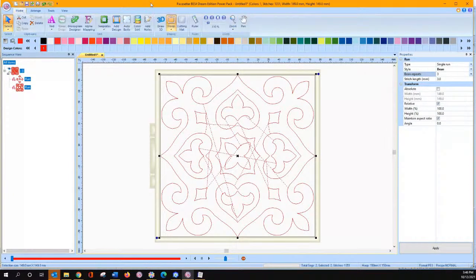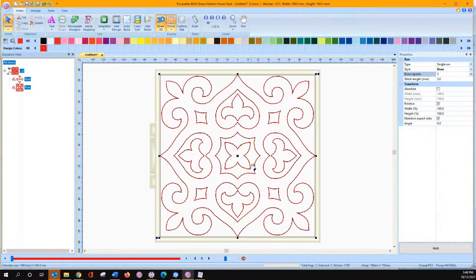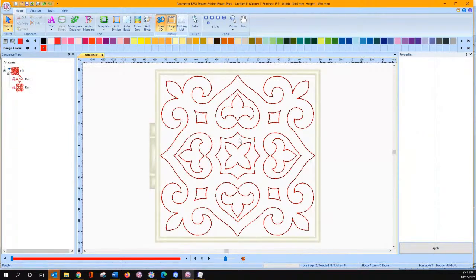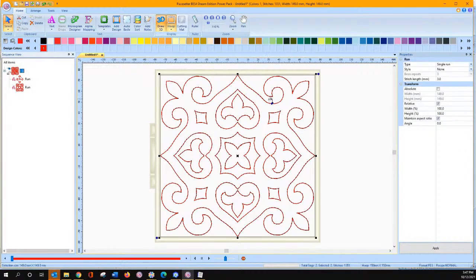And if you want to see what it looks like, if you touch 3D draw, it's there. I might go ahead and do hoop, fit hoop, just to make sure it's staying within, and it is, even though I converted it to runs. Let's go ahead and touch all items again.